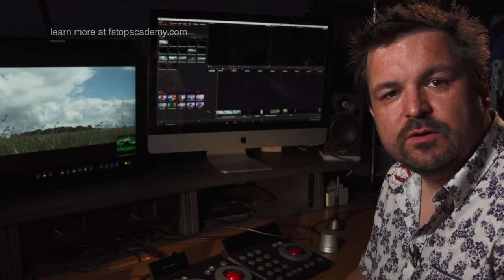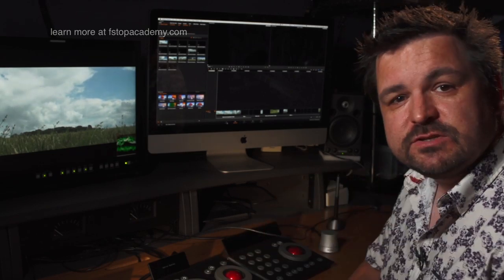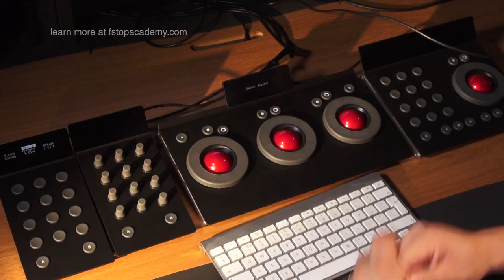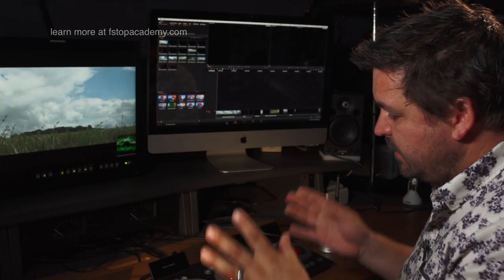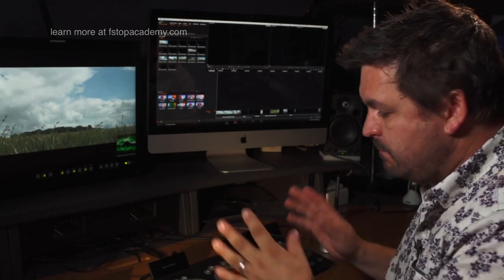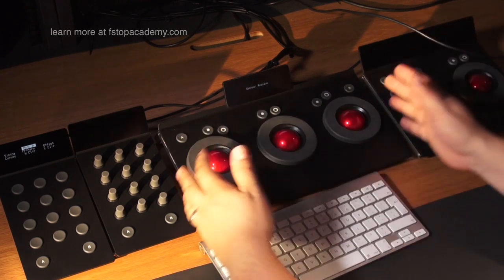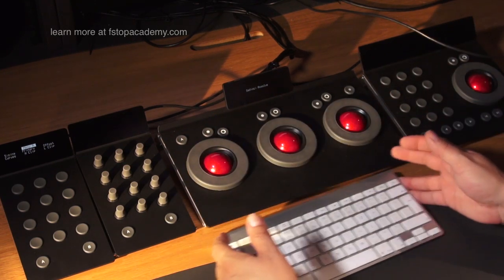Hopefully one that you can follow along as well. We're using DaVinci Resolve Lite and the Tangent Element control surface. Now, in the last video, we talked a bit about this control surface. Let me just go into a bit more detail about this.